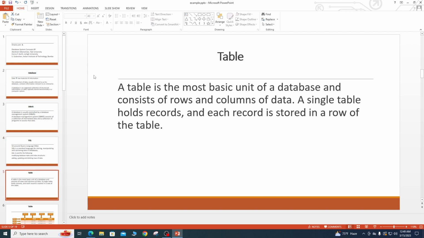Table. Basically, we all know a table consists of rows and columns, but in SQL a table is the most basic unit of a database and consists of rows and columns of data. A single table holds records, and each record is stored in a row of the table.